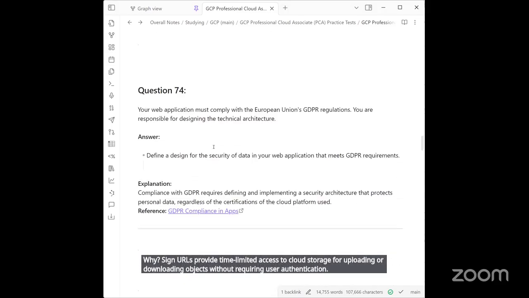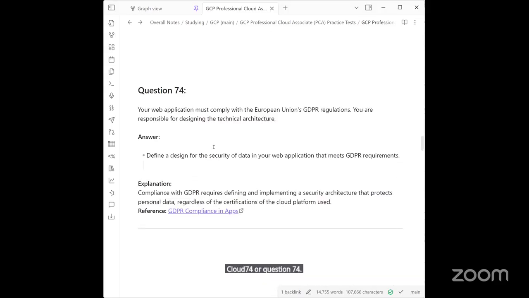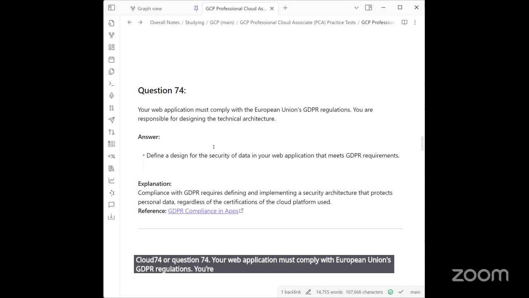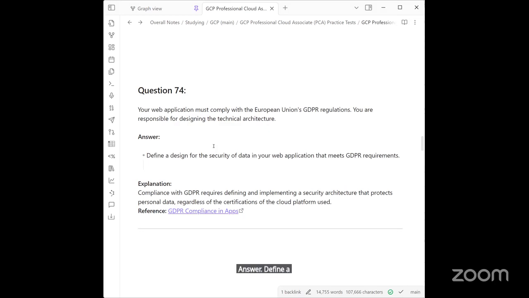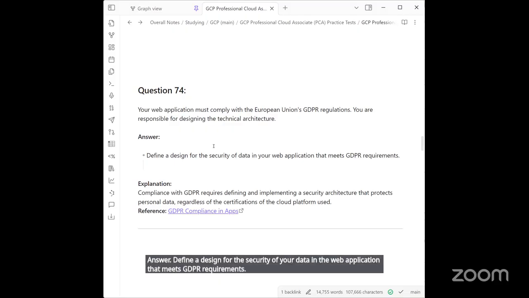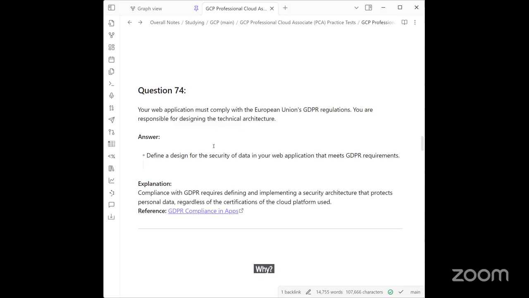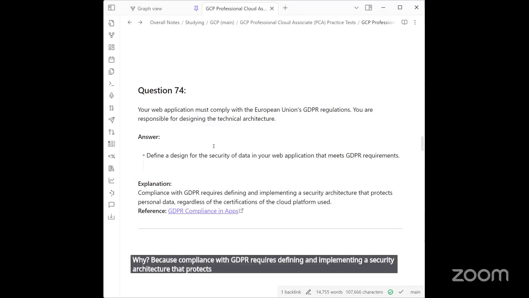Question 74. Your web application must comply with European Union's GDPR regulations. You're responsible for designing the technical architecture. Answer. Define a design for the security of your data in the web application that meets GDPR requirements. Why? Because compliance with GDPR requires defining and implementing a security architecture that protects personal data, regardless of the certifications of the cloud platform used.